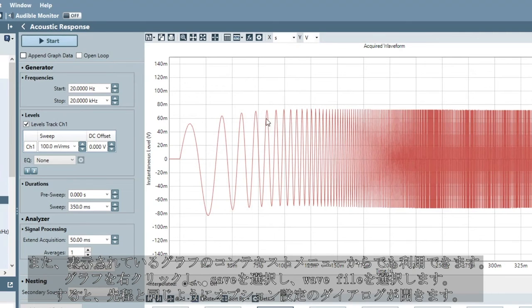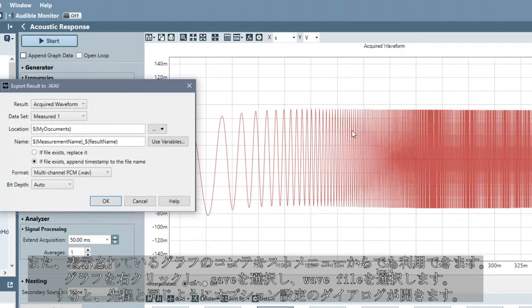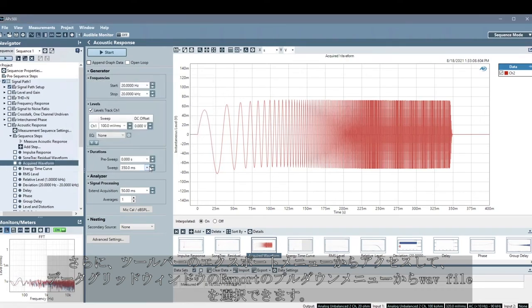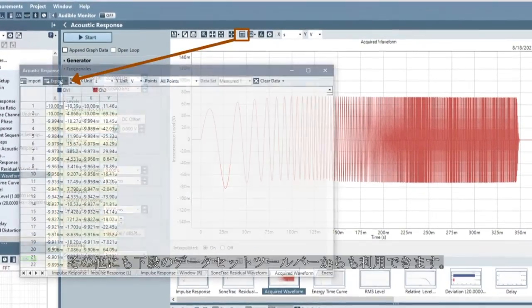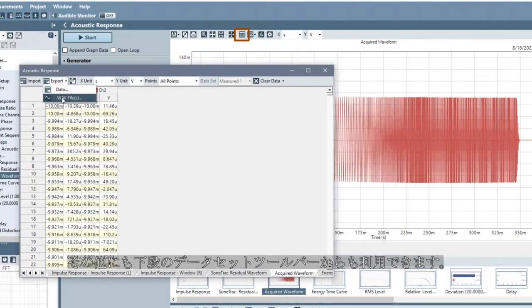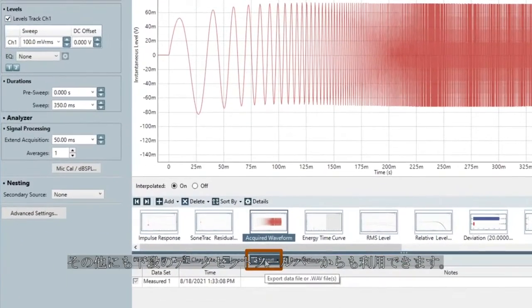You can also use the Graph context menu by right-clicking a supported graph and selecting Save and then WAV Files to open the same Export Result to WAV dialog. And you can access the Export to WAV dialog from the Export menus in both Data Grid windows and the Data Sets toolbar.